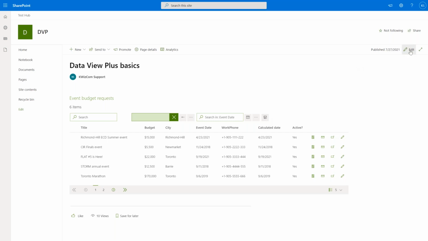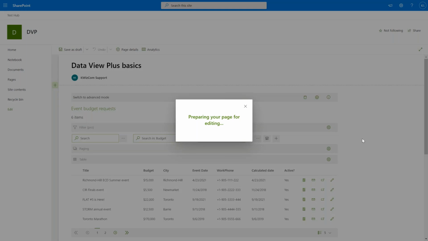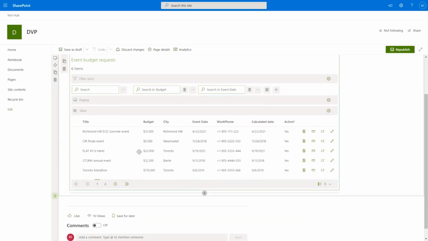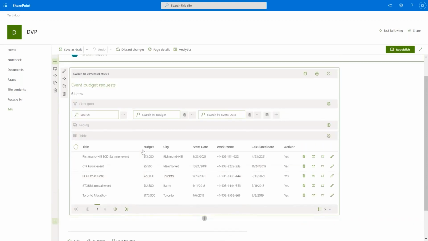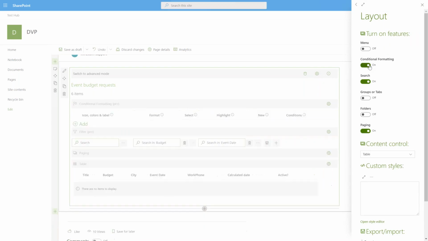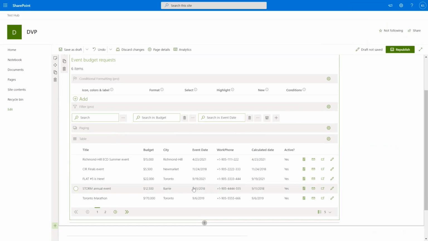Okay. Another option that I'd like to show you is conditional formatting. You can highlight items here according to various rules. So going back here to the top of the web part, I'm going to add the conditional formatting control. Okay. And let's highlight the more expensive events. So let's highlight the ones that, again, exceed $20,000.